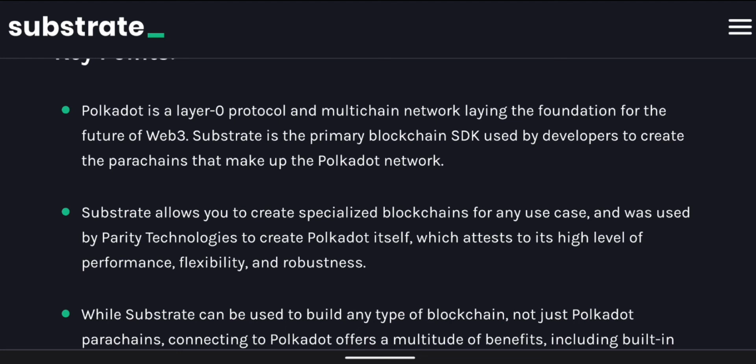So Substrate allows you to create specialized blockchains for any use case, which we said earlier in the first or second video. And this was used by Parity Technologies to create Polkadot itself, as I just said a few minutes ago, which attests to its high level of performance, flexibility, and robustness. I believe that statement is self-explanatory. It's there: the use of Substrate in building Polkadot was already made by Parity Tech.